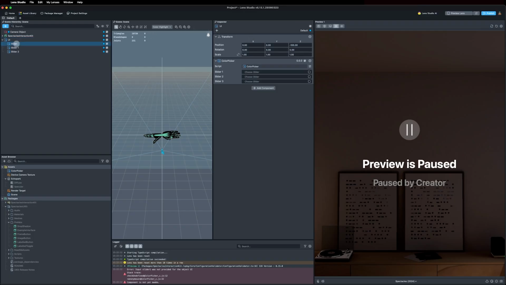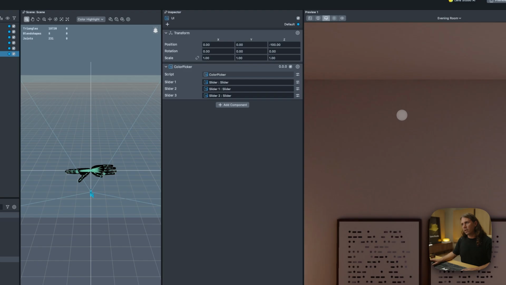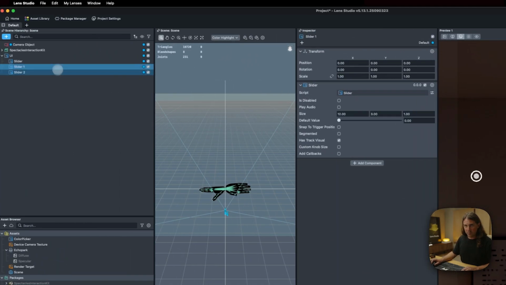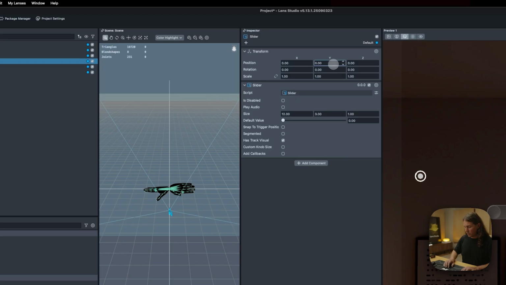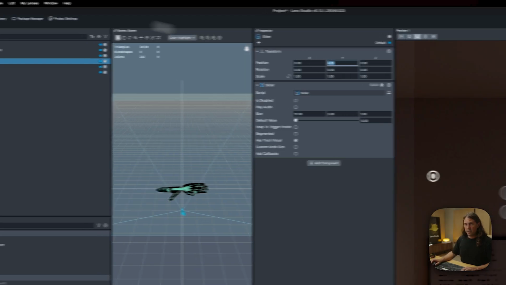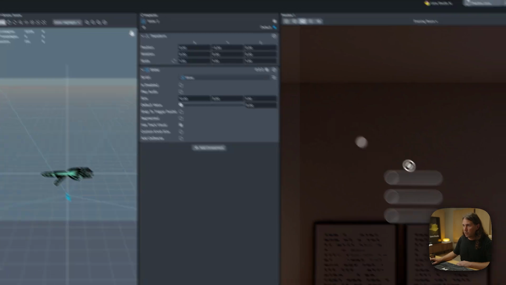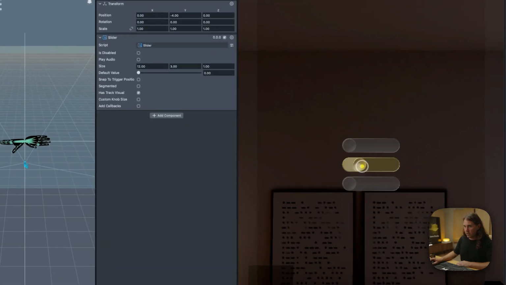Now we have 3 sliders, and we have to attach them in our UI kit again. Let's refresh the scene. And there are 3 sliders there, but they're all just layered on top of each other. So I'm going to take the first slider and move it up, and I'm going to take the last slider and move it down. Cool. And now we have 3 sliders, each one printing out the value where I'm sliding to.